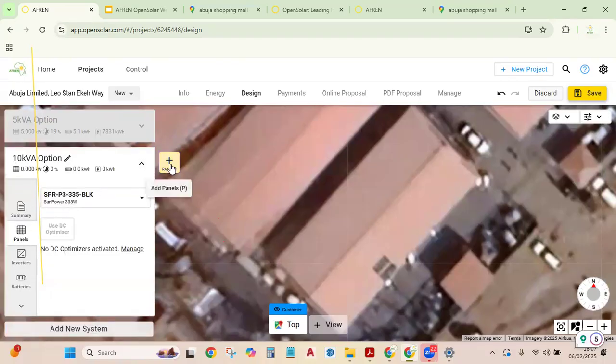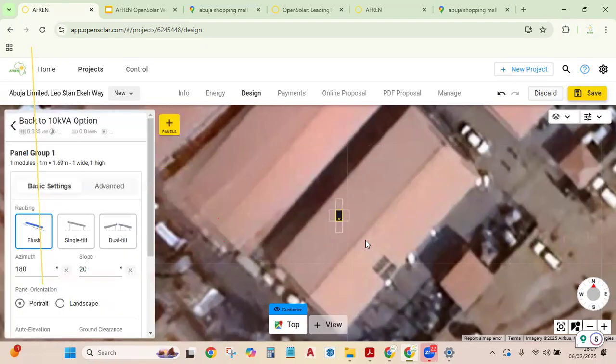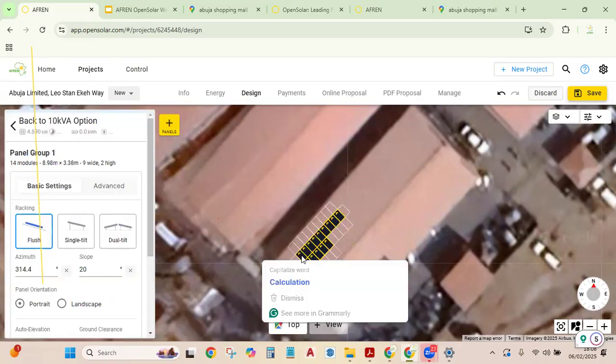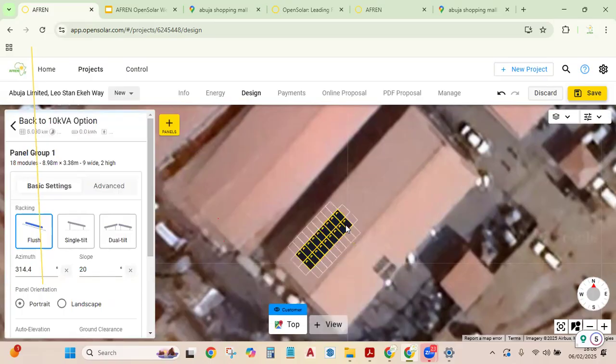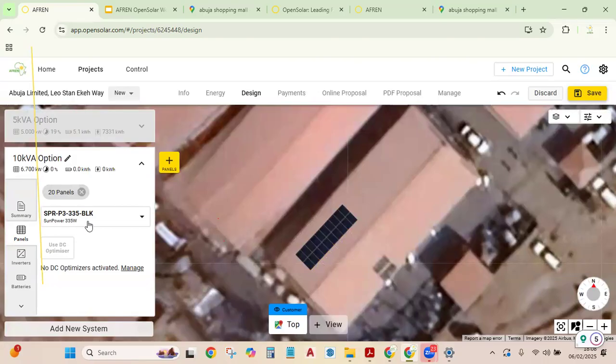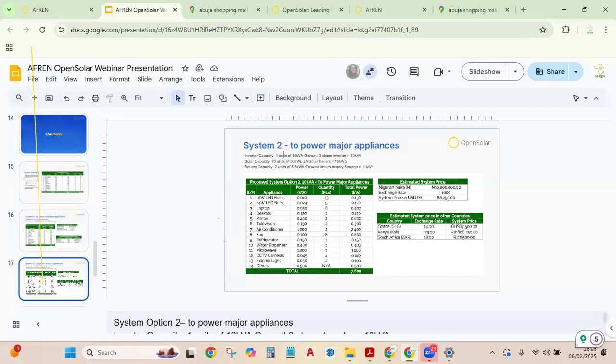Panels, place the panels, add panel. You have this here. For this, we are using 10 solar panel. 14 modules. You have 14 there. 17, 18, 19, 20. So you have 20 modules there. So let's go back. I'll also show you some other features you can add. For this one, we are using from the slide for option 2. That is 10 kVA Growatt 3-phase inverter, 20 units of 500 watt JA solar panel.